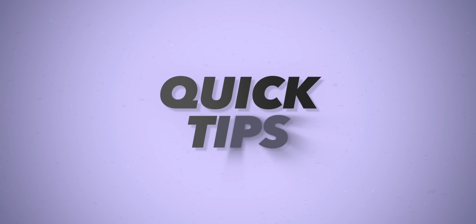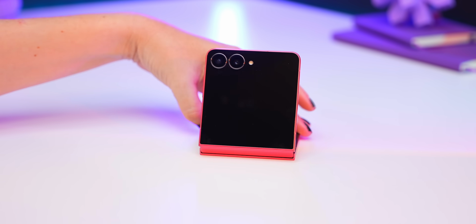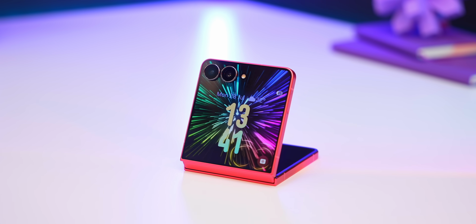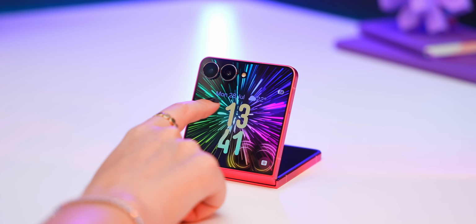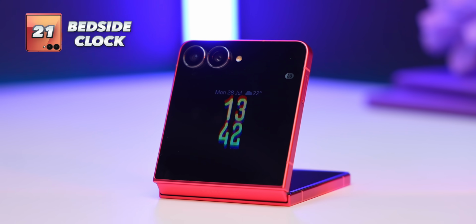But now, onto some fun quick tips. Wouldn't it be great if you could turn this into a bedside clock? Well, when it's open, all you do is double tap the cover screen, the clock will show up and change its orientation, and then blammo, just like that, you got yourself a bedside clock, baby.